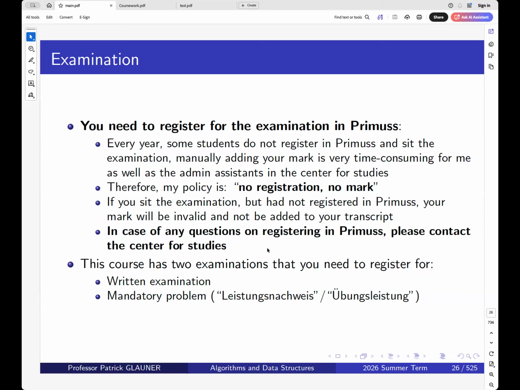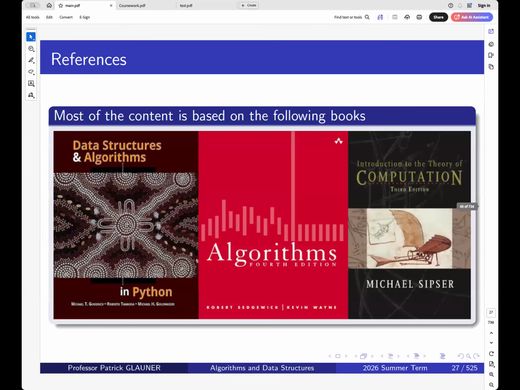And if there are any problems with Primus, you don't know how to register, please don't get in touch with me. I don't have access to Primus. I don't know what the examinations are called. If there are any problems with registering in Primus, ask the Center for Studies because they have access. I don't have access to the portal. So I'm unable to help. And we have the admin assistants for that, and they will be more than happy to assist you with that.